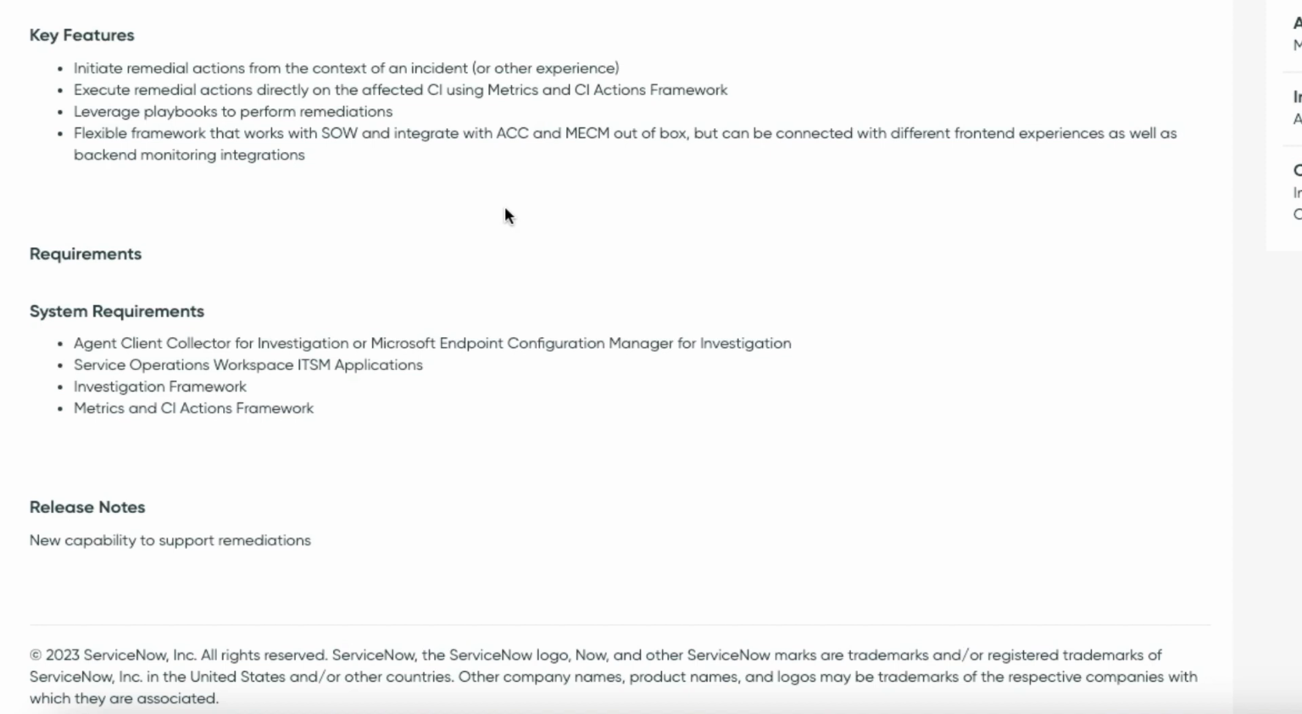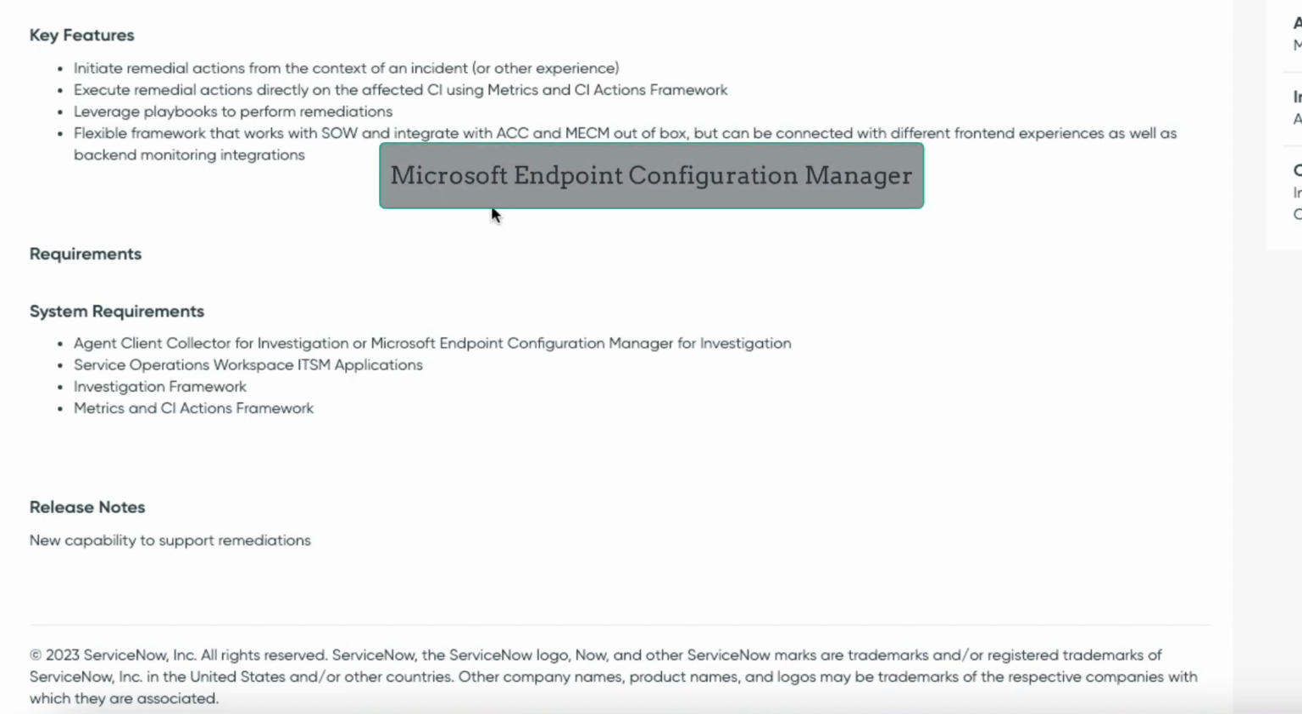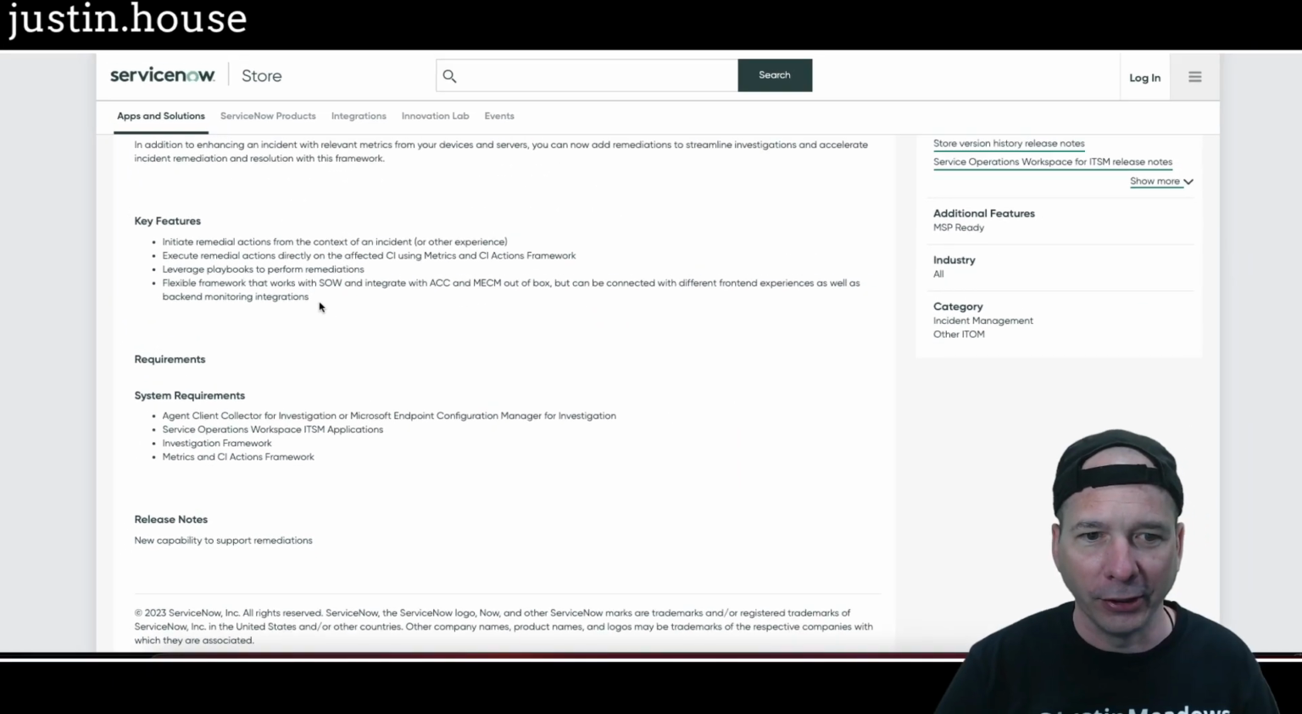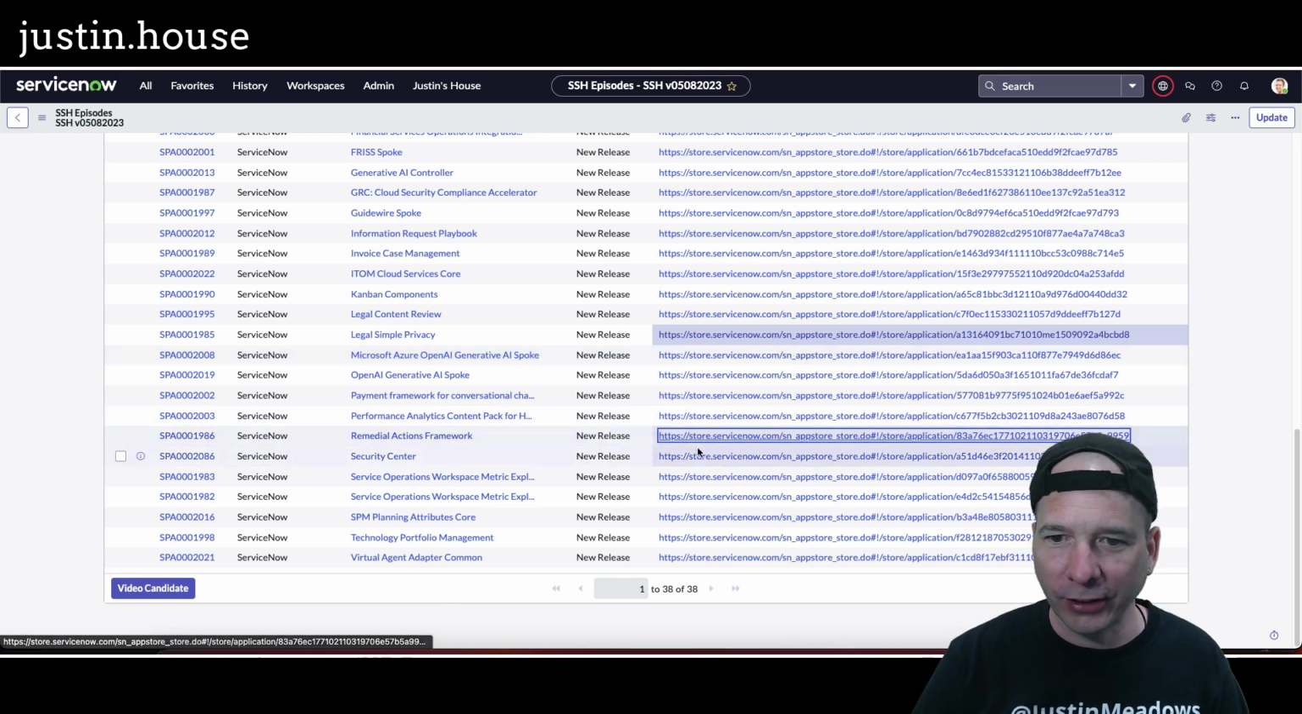Flexible framework that works with service operations workspace and integrates with the agent client collector. And I don't know what MECM is. I'll probably remember it as soon as I start recording. Out of the box, but can be connected with different front-end experiences as well as back-end monitoring integrations. All right, man, lots of exciting stuff in here.